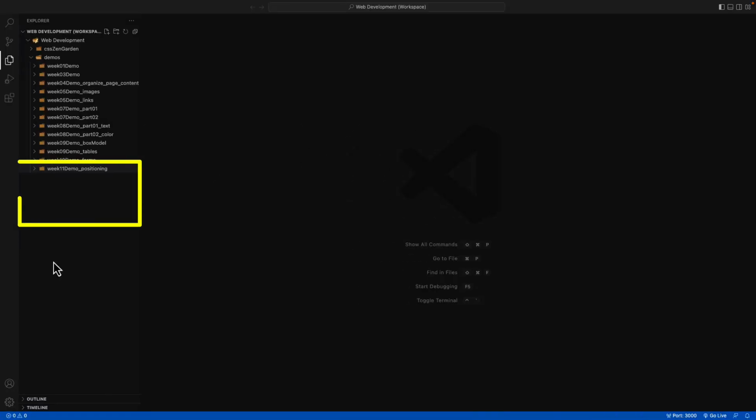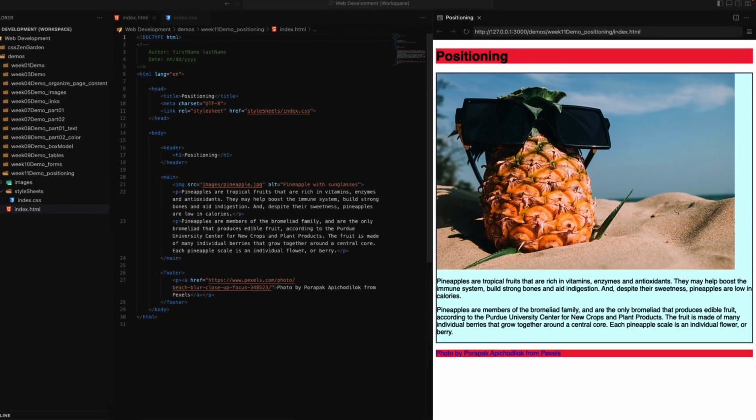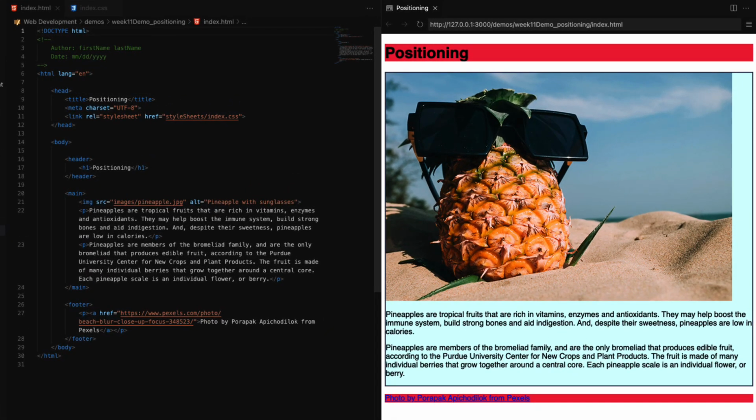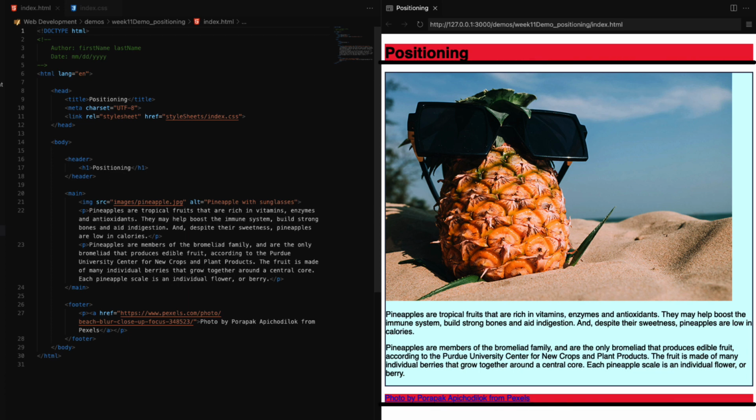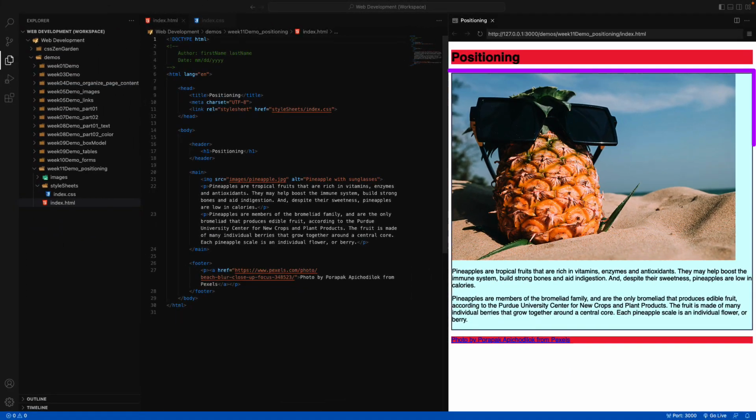Now I'm going to use the week 11 demo that's out in Blackboard for positioning, and I have it opened up in my VS Code, and I'm going to open up all of my files. We'll take a couple of seconds to look at what we've got. Our document has a header, a main, and a footer, and our main has 2 paragraphs and an image. We also have a background color on our header and our footer so that we can visually see this a little bit easier. Plus we put a border around our main element.